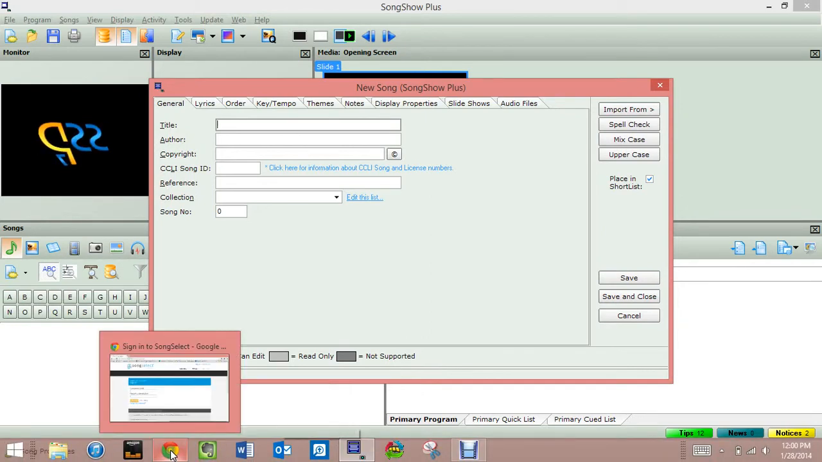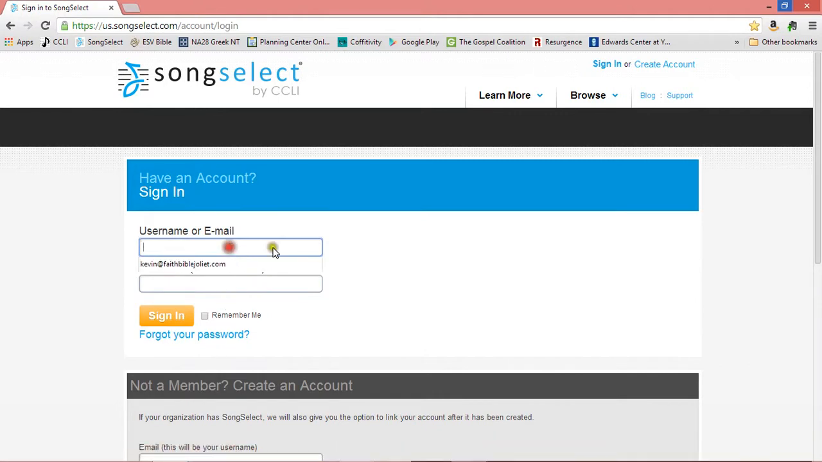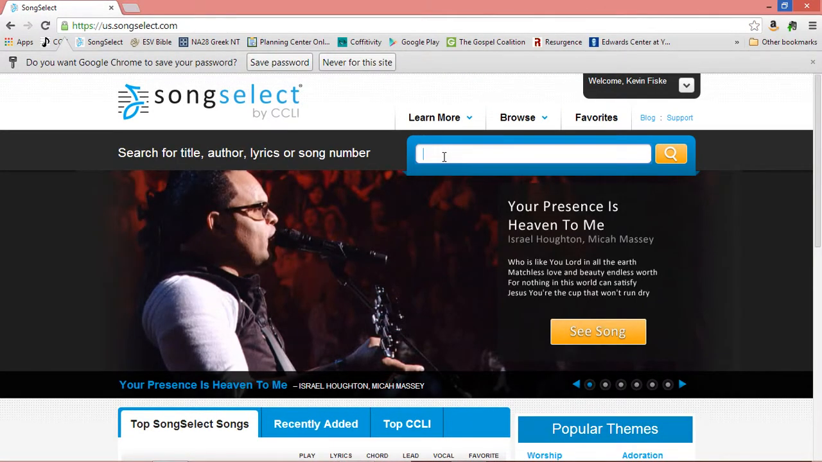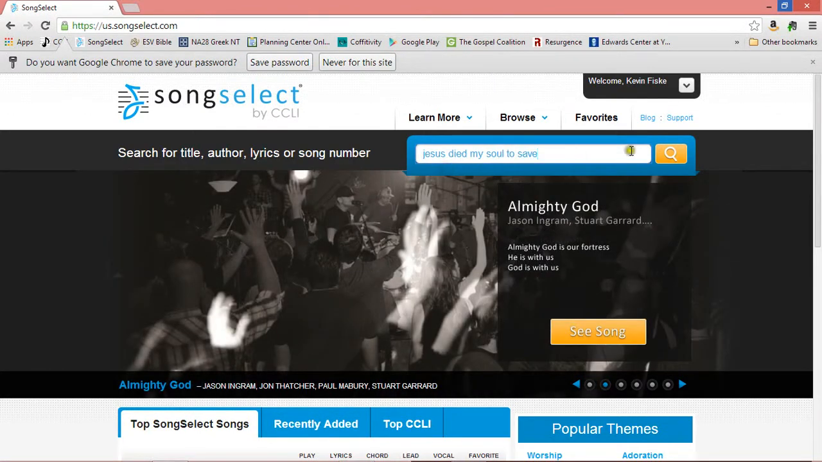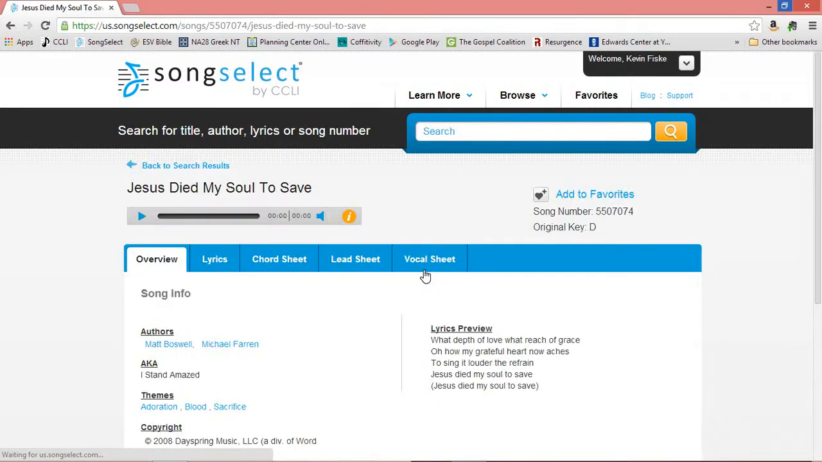So I'm going to go to a web browser, and I already have the login screen up, and I'm going to enter the username and the password and log in. And then today, for our illustration purposes, we're going to build the song Jesus Died My Soul to Save by Matt Boswell. And after I've searched for it, it's come up here, the very first entry. I'm going to select that song.